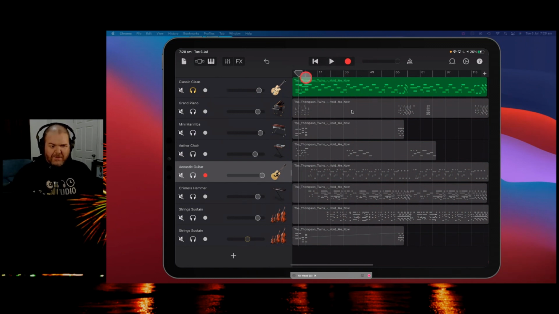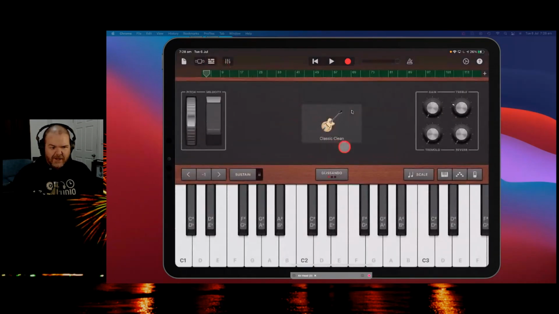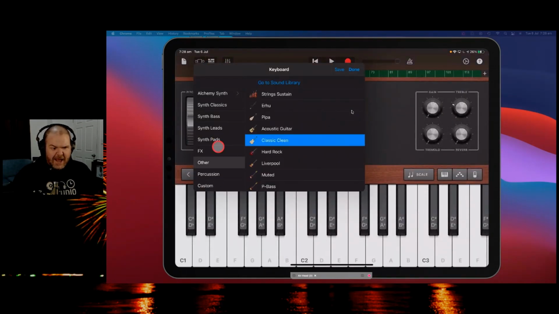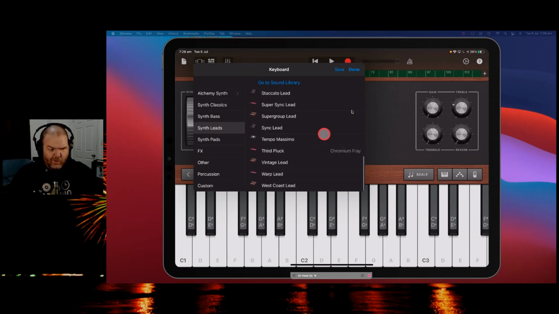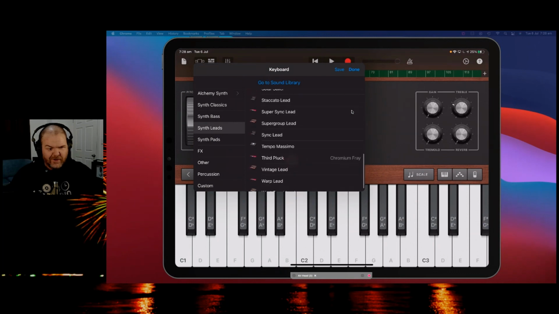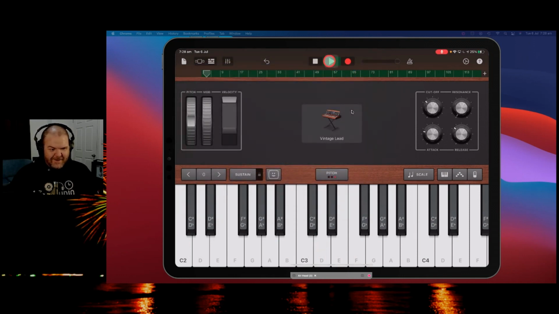No. Ugh. I think that we need some sort of synth sound, like a nice warm analog synth instead. So all we need to do is tap on this piano button and it's going to come out here. And instead of the classic clean, let's go with a synth lead. And what's a nice one? A nice warm one. We don't want anything too hard, a little bit of vintage lead, or is that going to be too hard? That might be okay. Let's just try this. No.